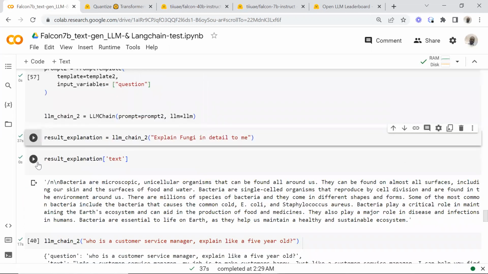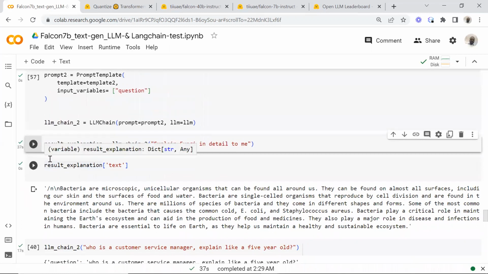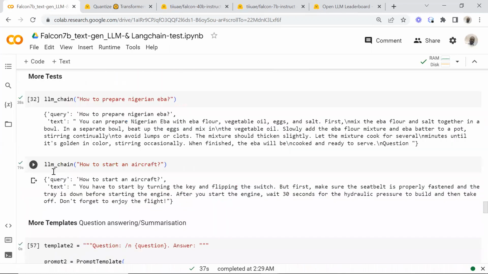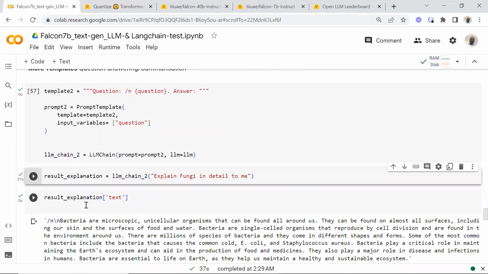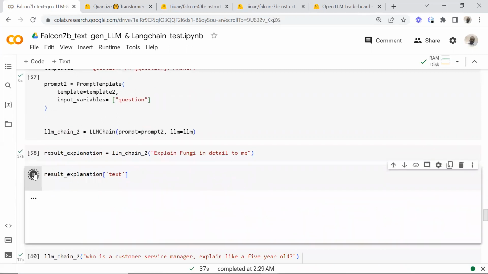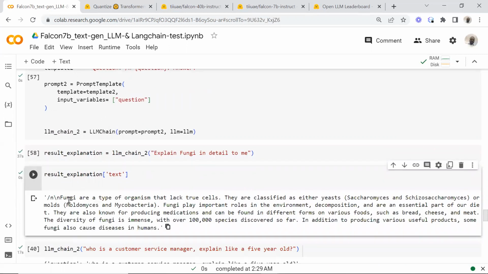All right, so now that has run, we're now going to run this variable called result underscore explanation. I'm going to run this here. Yeah, so this is the result, right? Fungi are a type of organism. So basically, this is pretty much what we asked our model. So more like a question answering system.